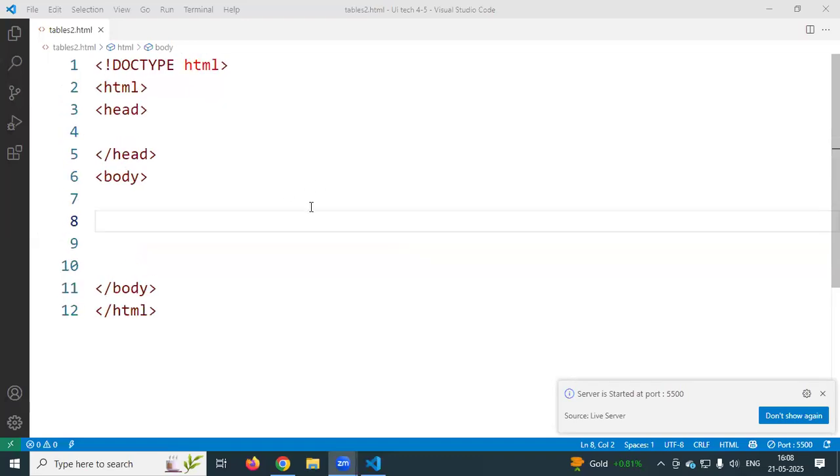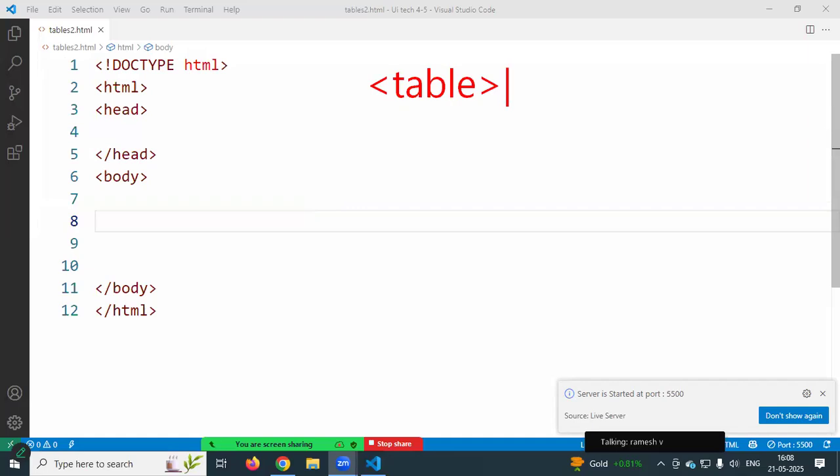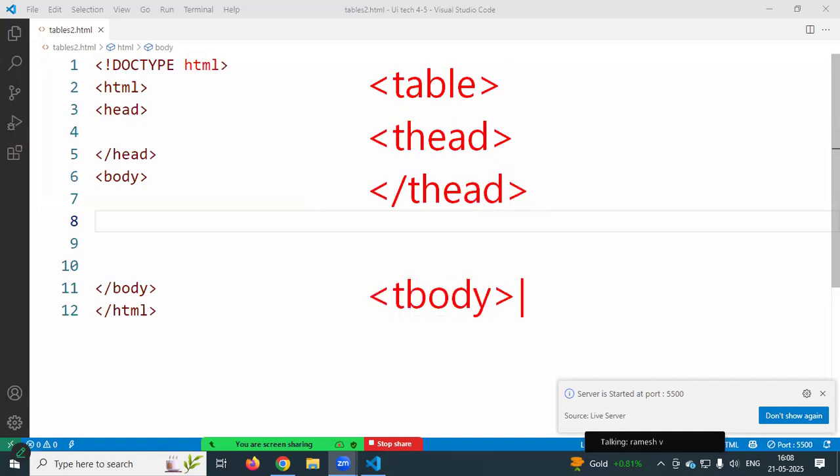Okay. So what are the tags that were completed yesterday? First tag name is what? Table. Table is divided into two sections. First one is what? T head. Second one is what? T body.